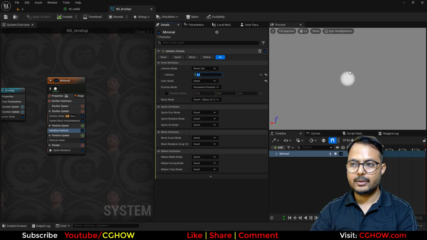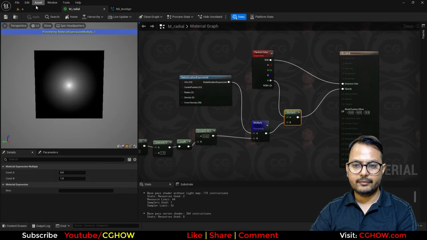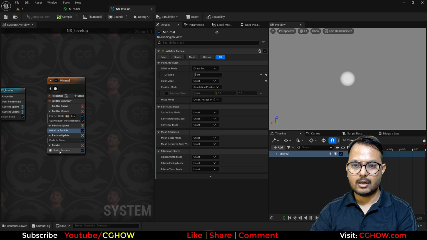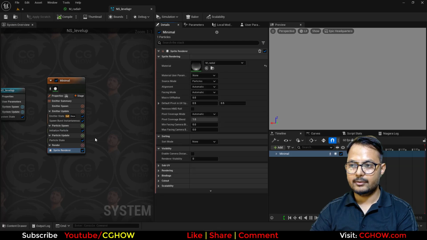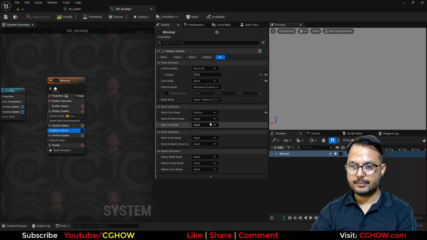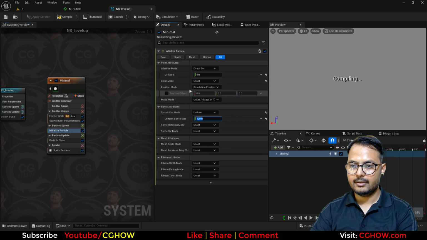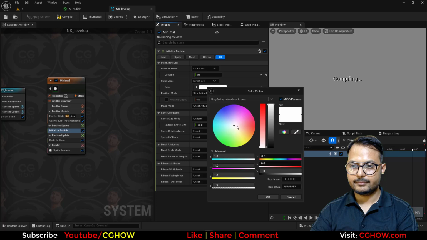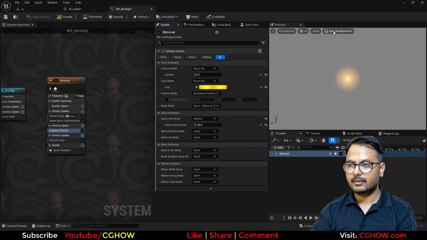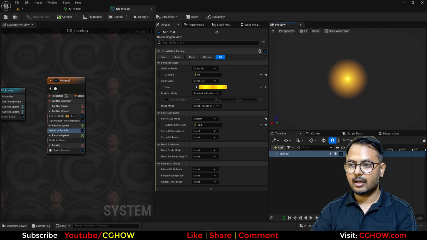Then it should be, it's already glow, but we need our material. So I'll just browse this and we use it here. I'll make the size a little bigger, 300, and color yellowish, orange. Make it a little darker so you can see.